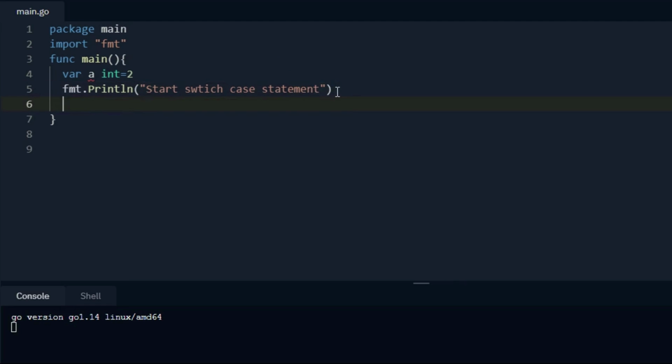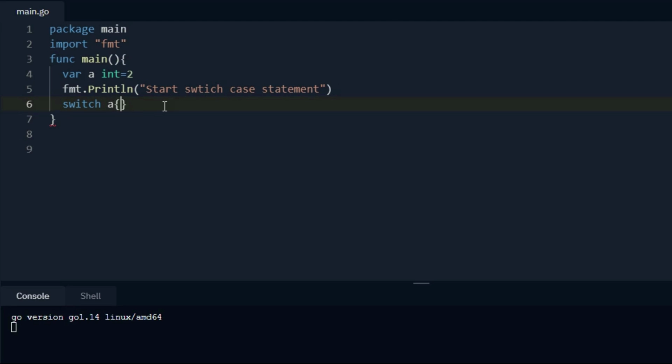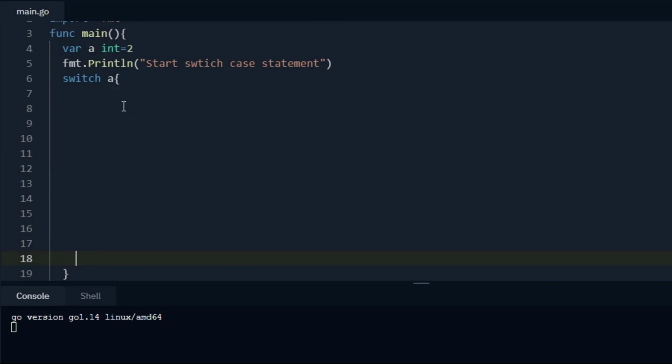After that, I write the switch keyword, and here I write the variable name. My variable name is a here. After that I will open braces. Okay, so I have opened these braces, and here I write my case statements.